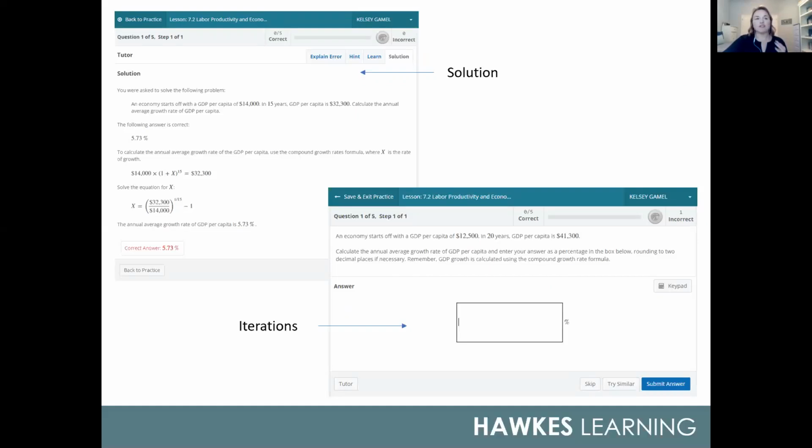And I forgot to say that students can spend as long as they want in practice. They can work as many iterations. There's no penalties. It's just a risk-free zone where they can get their hands dirty on the material a little bit and work with it.